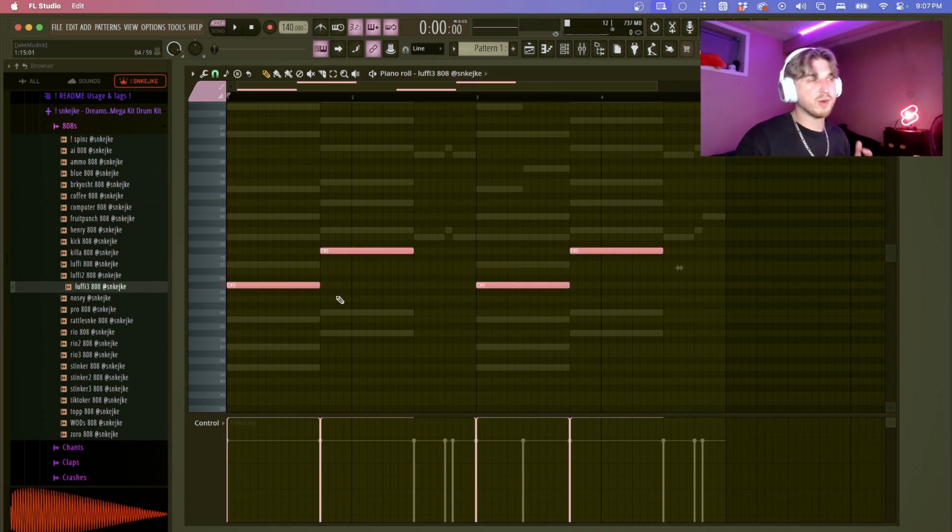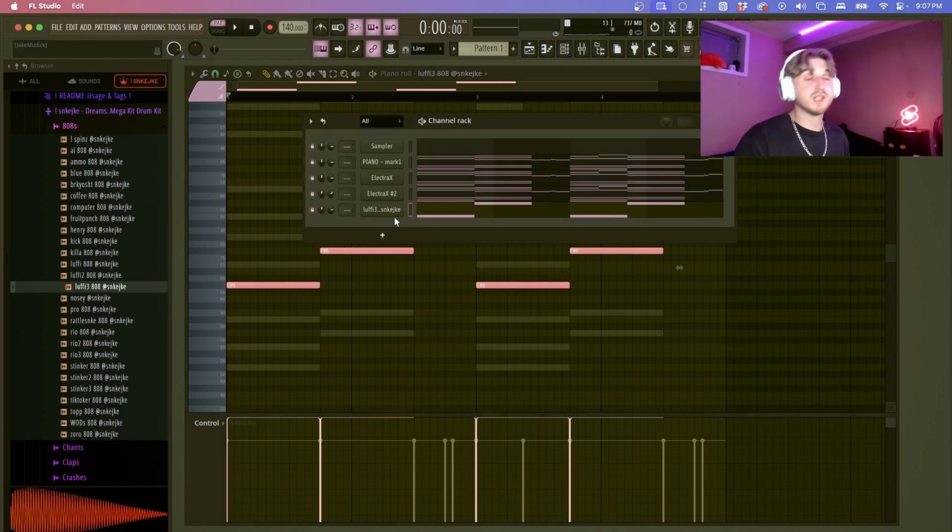And sometimes your 808s are just going to sound a little wonky. Honestly, the best way of going about fixing that is just transposing your beat. Sometimes the 808s just don't sound good in that key. The best way of doing that is just transposing the whole thing.